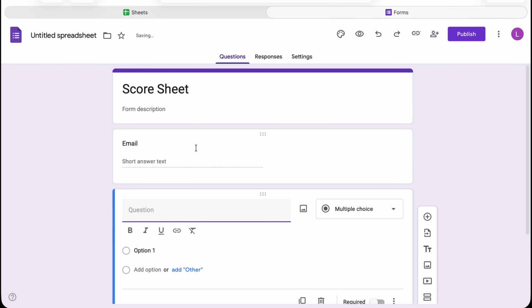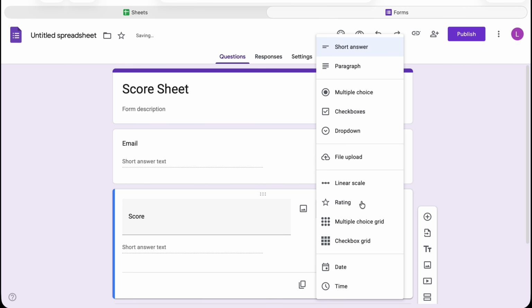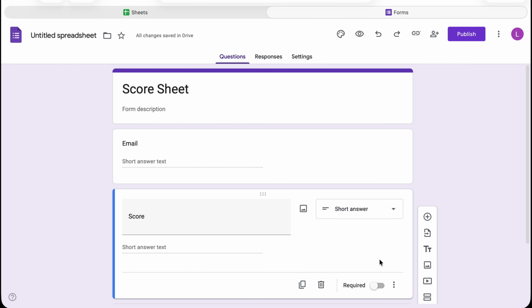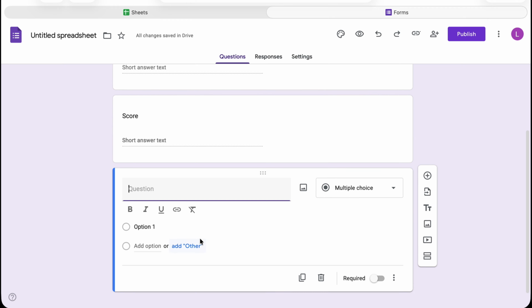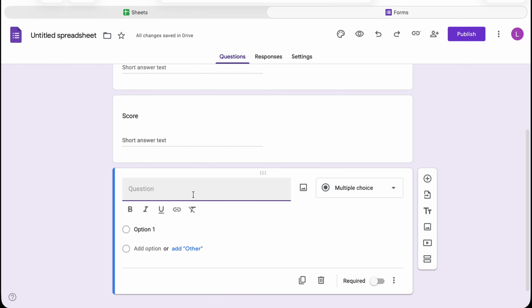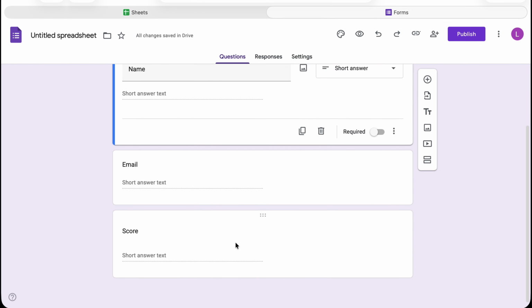If you need specific data types, like making sure a score is a number, click the three dots on the question and choose Response Validation. You can set rules like must be a number, must be greater than 0. That way, nobody can enter invalid data.